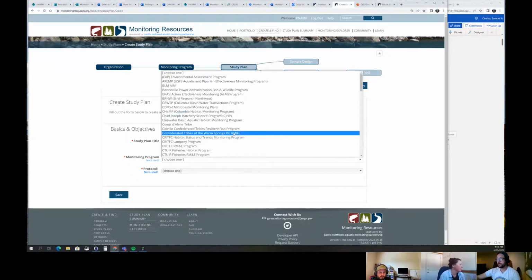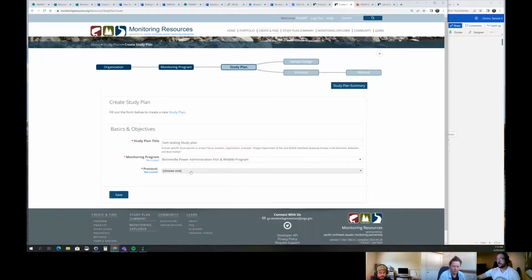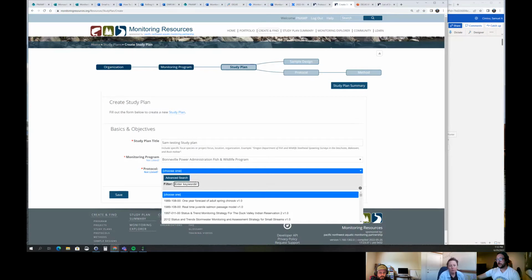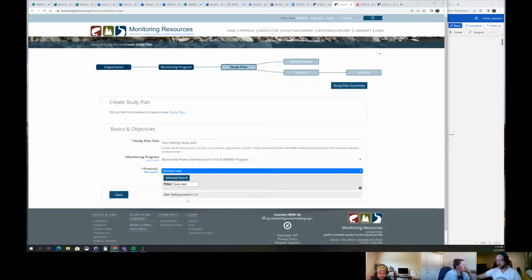Choose a monitoring program here. Let's do that one. And now this is where I would choose my protocol. So you need to have a protocol. I don't know if it's going to show up. Yep, there it is. So it does show up, which is great.